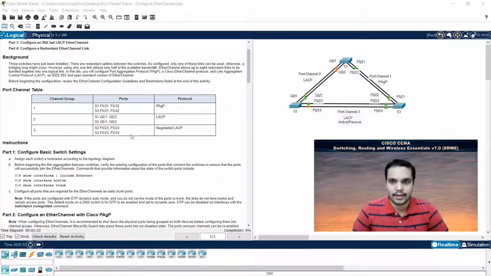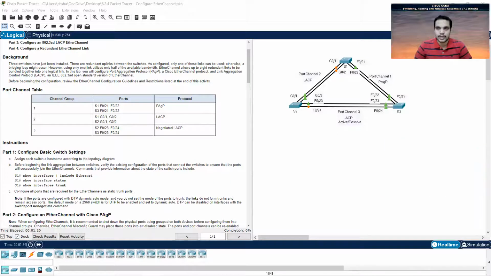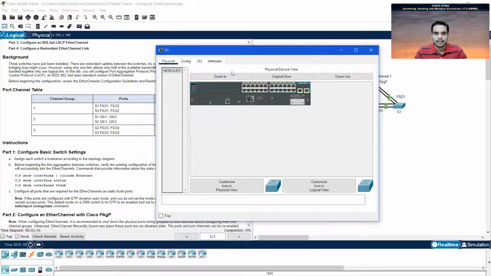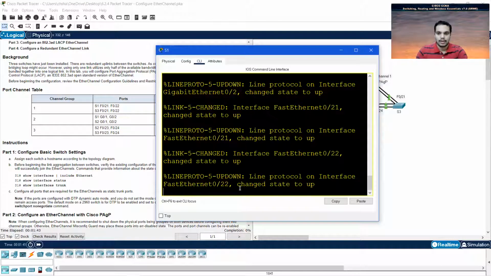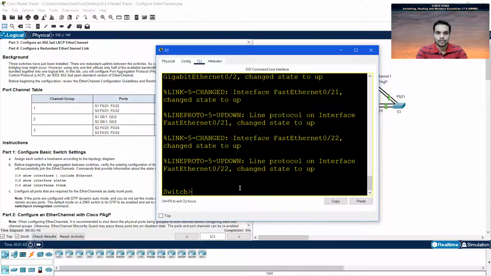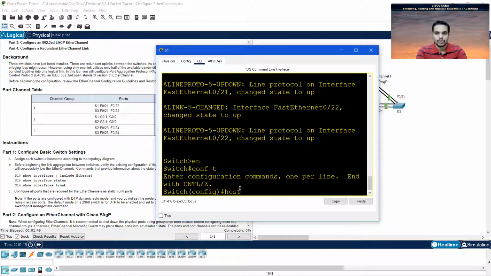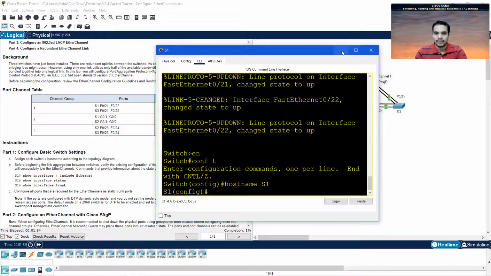Now let me start from the basics, step 1, part 1, as we usually do. So what does part 1 say? It says assign each switch a host name according to the topology diagram. Okay, first things first. So let me click on S1. Just open the CLI, enter. So there are no host names set on this. So enable, configuration terminal, hostname S1. Okay, so that's done for S1.